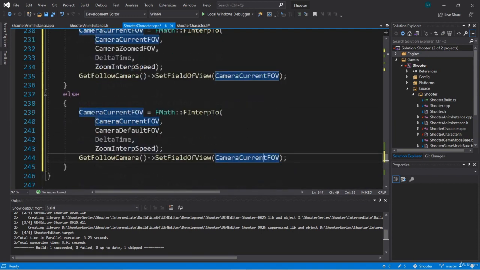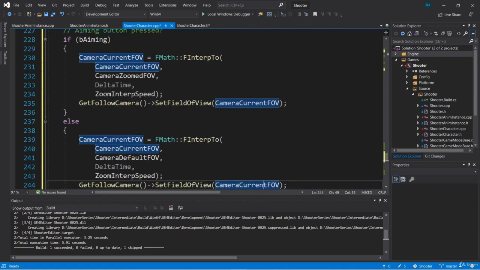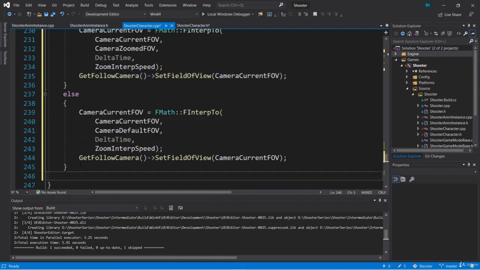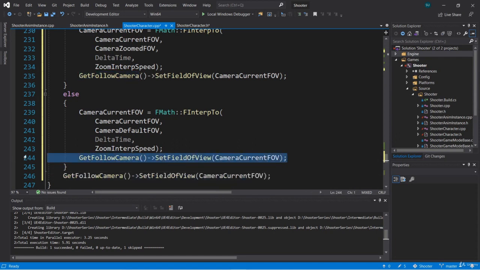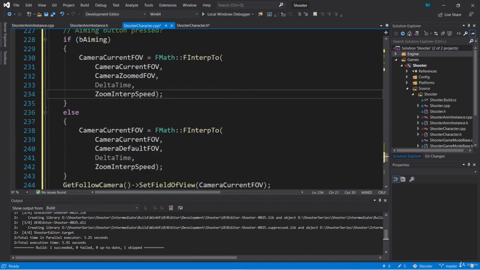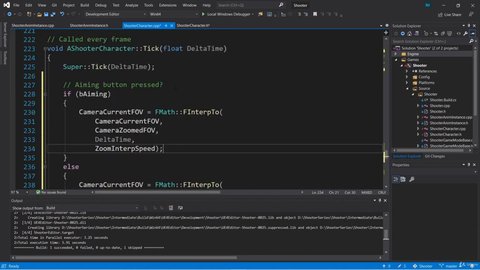In fact, since one or the other will always be called, we're always going to call this same function, set field of view with camera current field of view, regardless of which case. So we don't really need it in both cases. That's redundant. We can just place it here under the if-else statement. And we don't even need it in both cases, since it'll be called anyway after we set the camera current field of view. So we can make this comment a little better. What we're really doing here is setting the current field of view. So we can say set current camera field of view.